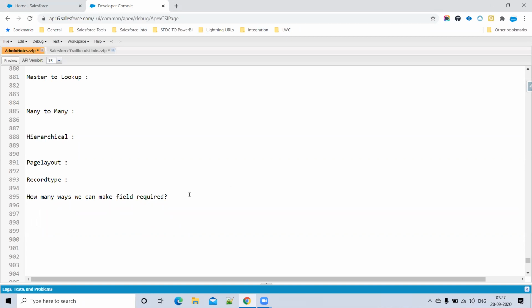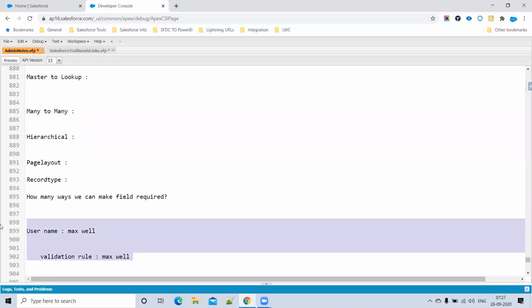For example, I have a requirement like this. I have one user named Maxwell in the Salesforce app. For this user, I have some validation rules. I want to skip that rule for only this user, not for all the users in the organization. How can you achieve this functionality? How can we do this?